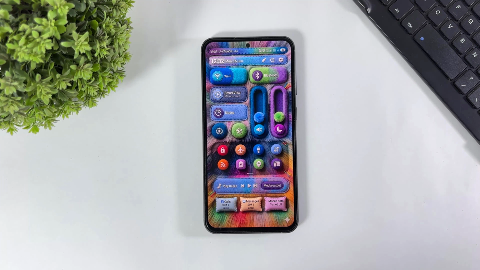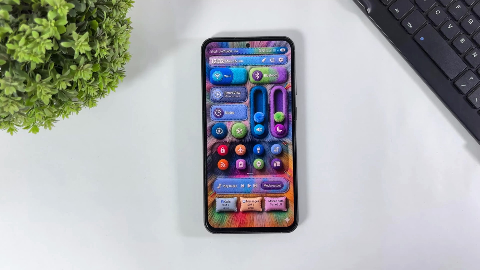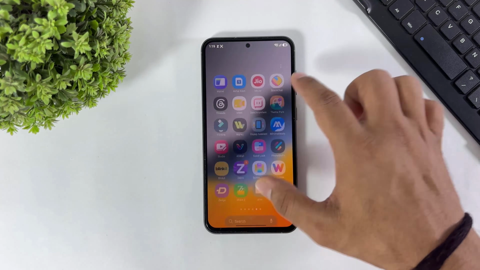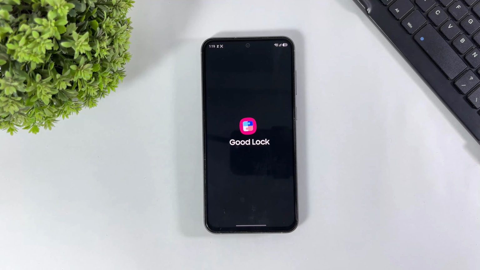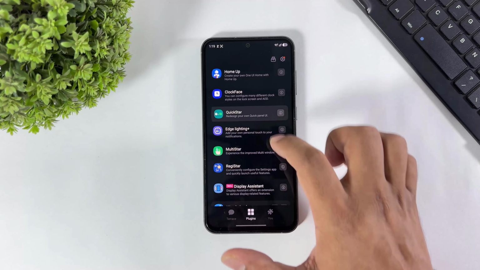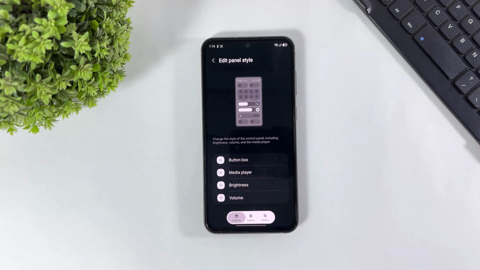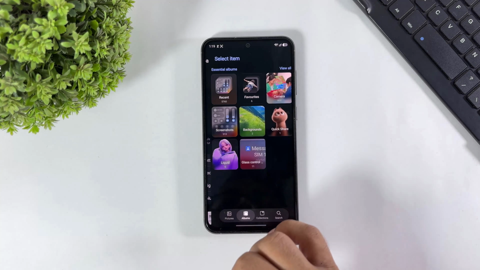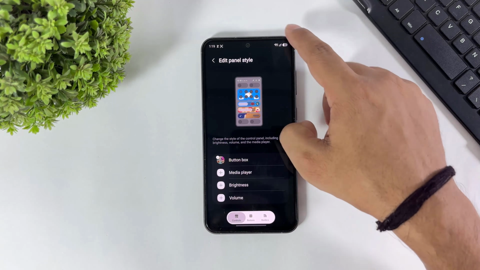So this time I provide all the controls as PNG images. The download link is in the description. Simply download all the controls PNG images from the description, and after downloading, simply go to Good Lock, go to Quick Star, turn on Quick Star, tap on Edit panel and tap on Button Box. Select Button Box like this.